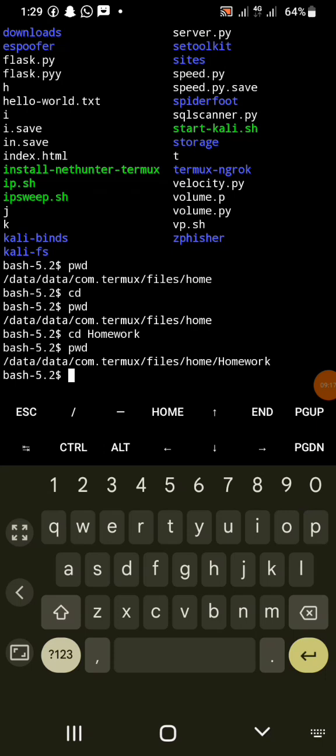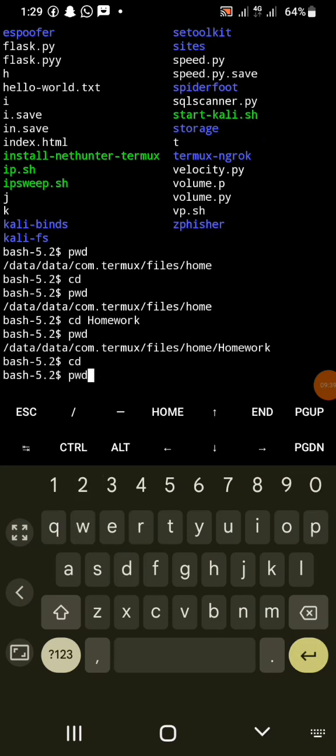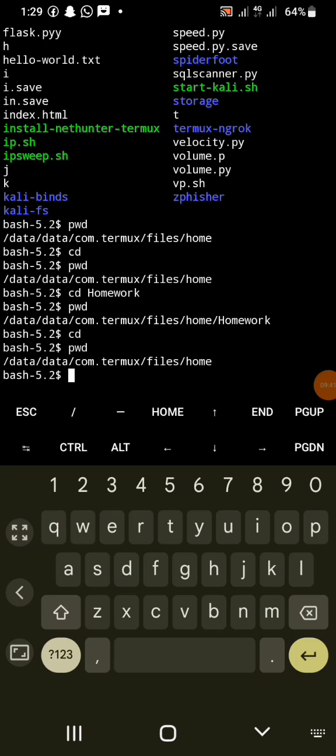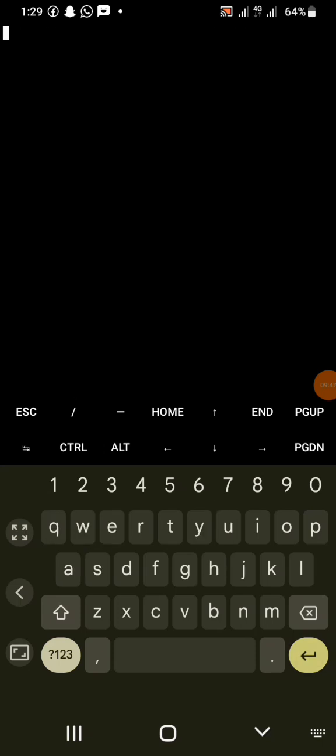To go back again, I'll just type cd. If we were in Kali Linux on a PC, I would have to add some dots here, but I'm not using Kali Linux on a PC. I'll just write cd, hit enter, and pwd again. You see, I'm back to my home directory. Let me clear my screen and refresh.